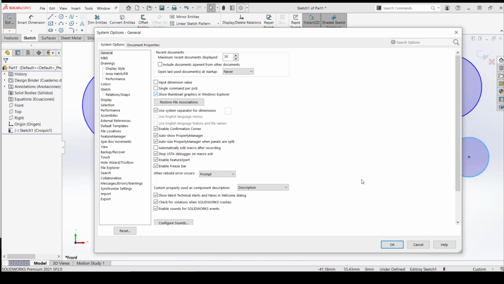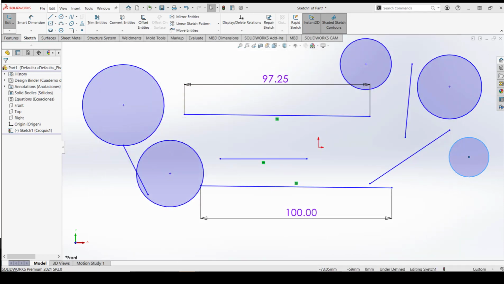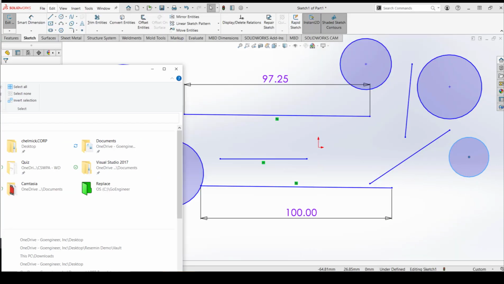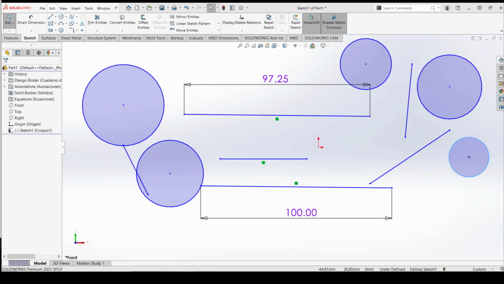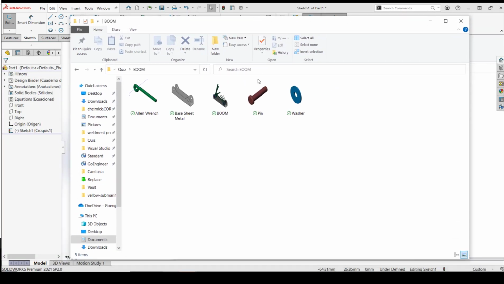Show thumbnail graphics in Windows Explorer. What does that mean? I'm going to go ahead and open up my Windows Explorer. I'm going to navigate to some files real quick. So I have some files here in my Windows Explorer, and they are all in isometric view. We can see a preview of the part.